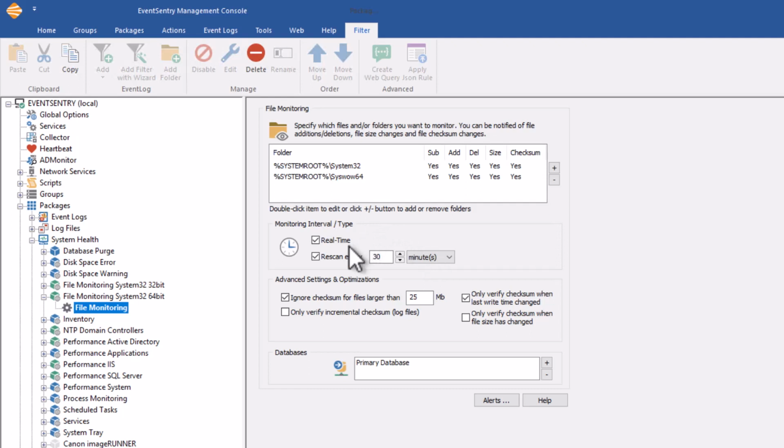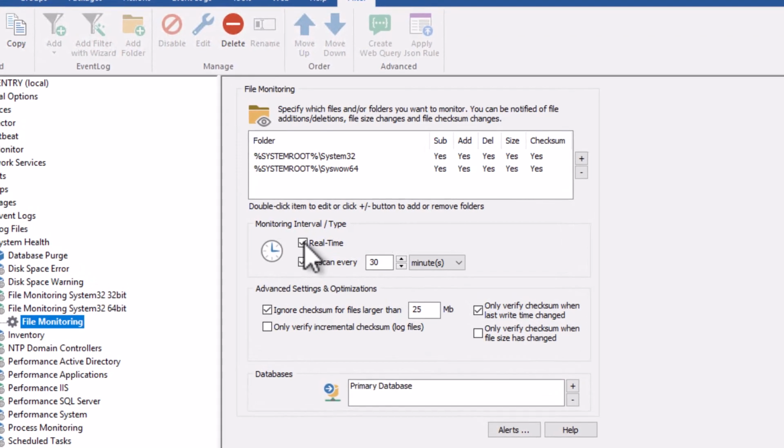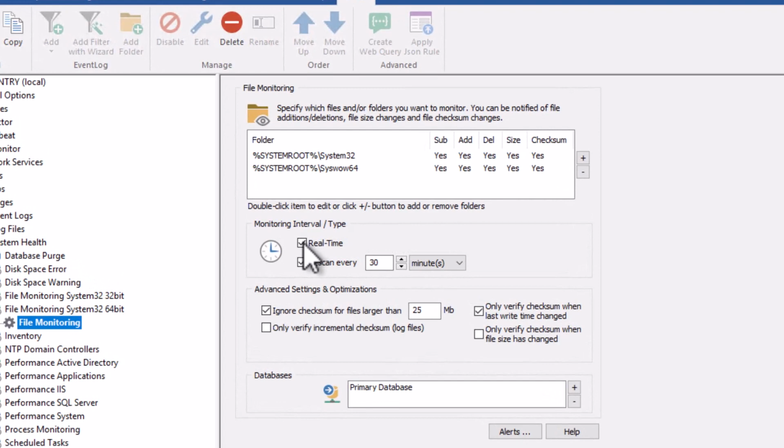for file monitoring. So the first option is how we're monitoring it, and by default we have it set to real time. So what that means is the operating system will let EventSentry, the EventSentry agent now, when a file change has occurred, and then EventSentry will do the rest. It will look at the file, will compare them with the previous version and so forth, and let you know what changed if you want to, and it will of course also update the database.